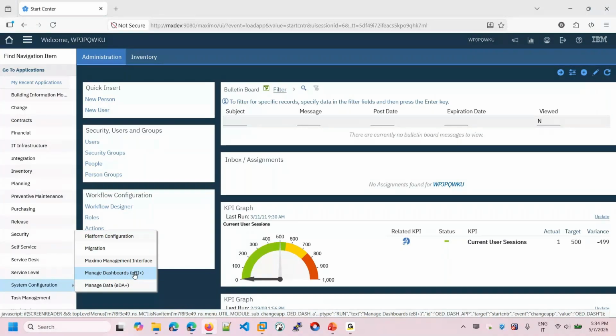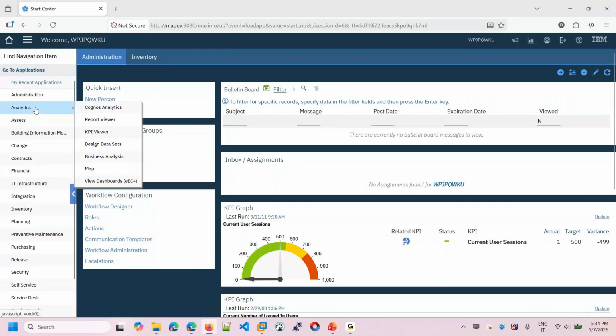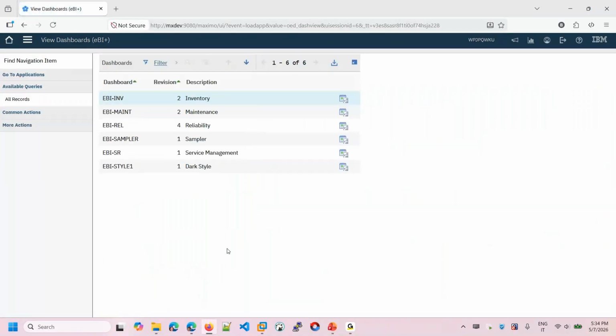Okay, so let's start with the pre-built, predefined dashboards. The View Dashboards application is very simple. You can just see all the active dashboards that have been published and that you have access to. You will not see a dashboard here that you are not authorized to see based on your profile, so there are some security assignments in the background.